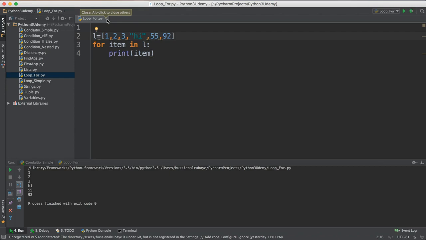Hey again. In this video I will talk about nested loops. Nested loops are exactly the same as nested conditions. You could have a loop inside a loop. You could have a loop with a condition inside it, and another loop inside that, whatever.